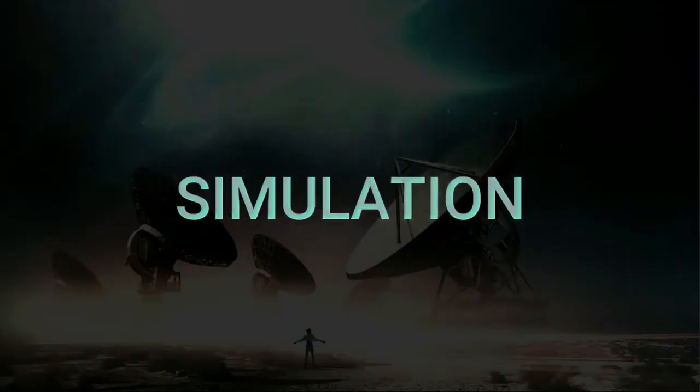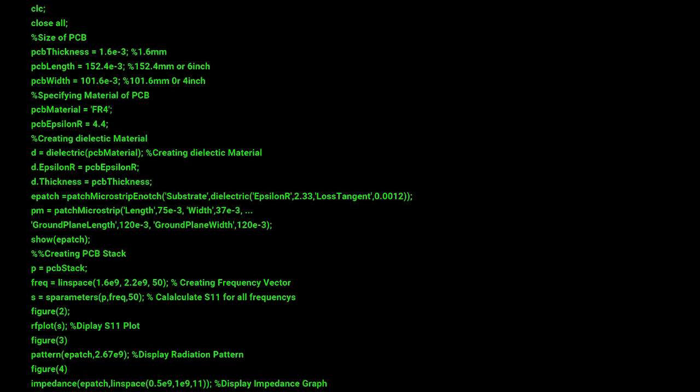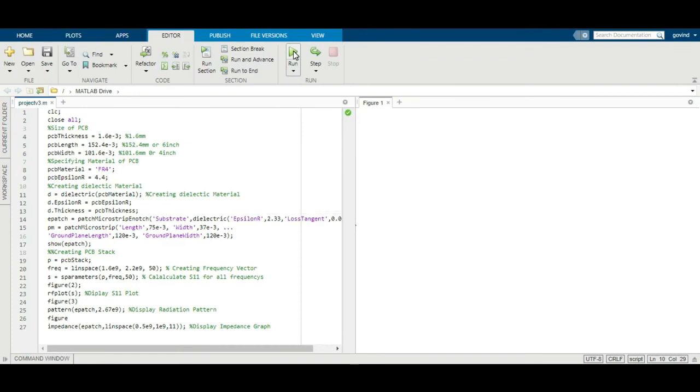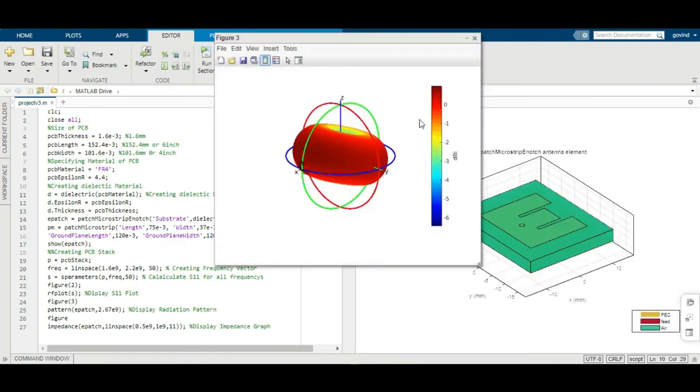So for simulation we will be using MATLAB. Here we have to write some bit of code. We have pasted some code in the MATLAB app and let's run it. After running we get a bunch of plots. Let's analyze them one by one.